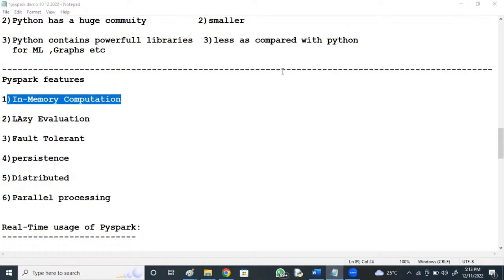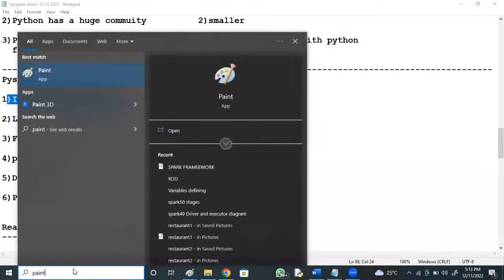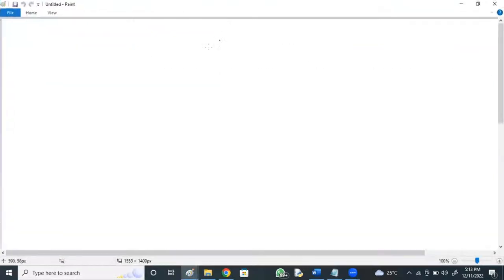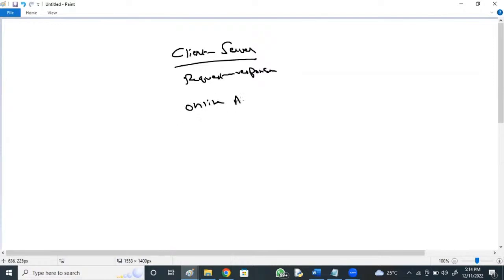One more thing, Hadoop or Spark, what we discussed, right? It is not for client server architecture. I'm coming to your query only. It is not for clients. It is not for request response. It's not for online applications. It is not for online processing. So the first thing you need to understand is that Hadoop or Spark is not for online processing or online applications.